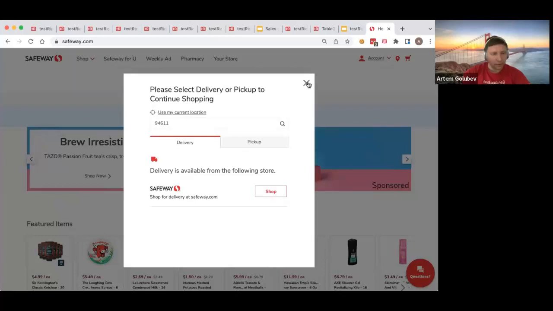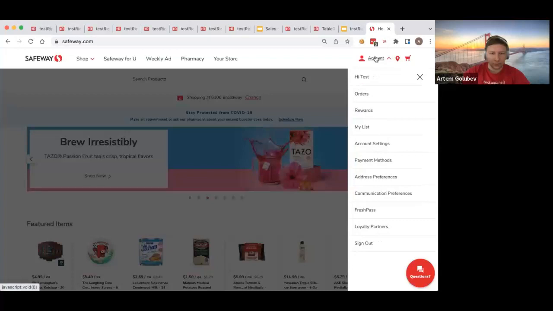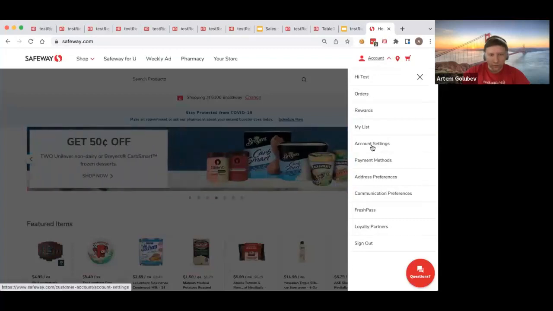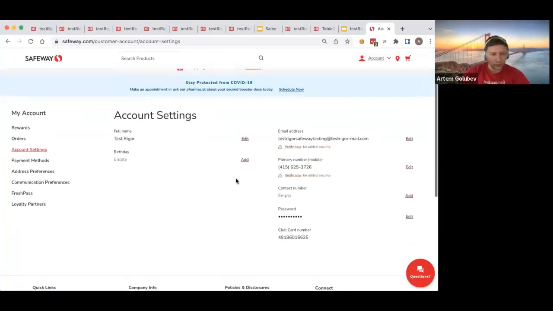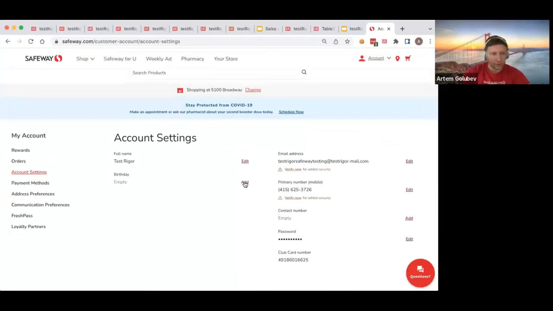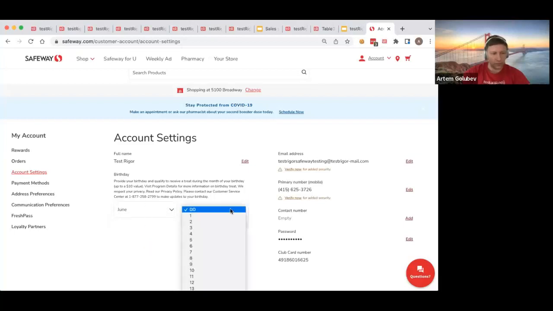Let's close this. Let's click on account. And I want to go to account settings. As you can see, it now looks different. Let's click add for the birthday. And let's select, well, in this particular case, it will be very straightforward. Let's select June for the month. And let's select 8 for the day, and then click save.